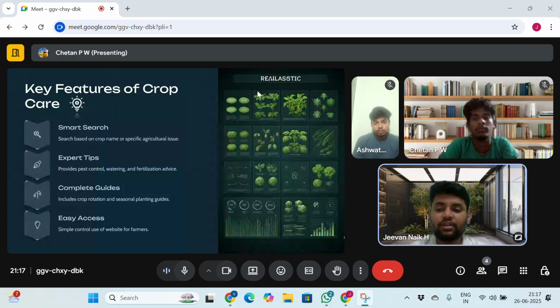And the next point is complete guidance, means it includes crop rotation and seasonal planning guides, means in winter we grow different types of crop, in rainy season we grow different types, in summer we grow different types of crop. So we will guide the farmer according to the market needs, which crop he should grow. And the last point is easy access.